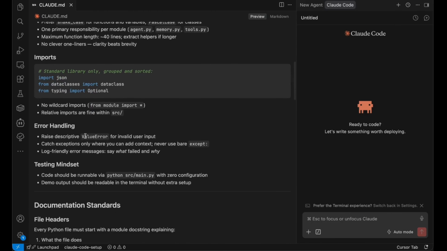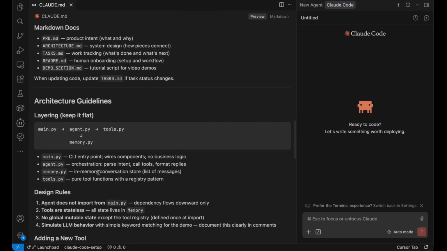And also, I clearly mentioned here the documentation standards. How the file headers must be present, what docstring format you need to follow, and what are the markdown docs which are present in our folder so that you can just go through them. And the important thing is architecture level guidelines.